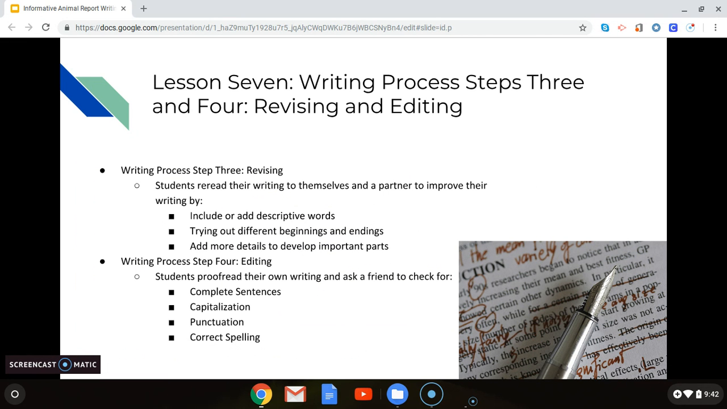Lesson 7 is steps 3 and 4 of the writing process. This is where students are going to revise and edit. First, starting with revising, students are going to reread their writing, or they can have a partner help them read it as well. This is where they're going to focus on adding more descriptive words like adjectives.